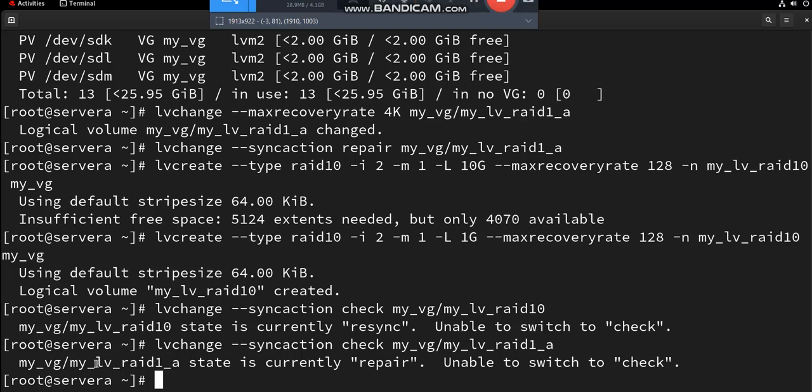So my_vg/my_lv_raid1_a state is currently repair, unable to switch to check. So my_vg/my_lv_raid10 state is currently resync, unable to switch to check.